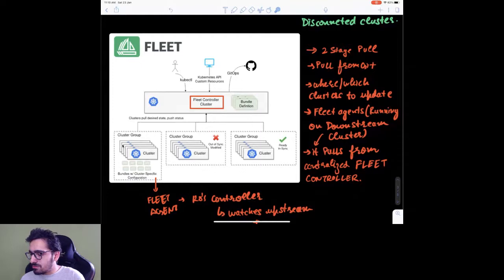Now, the Fleet controller can be installed as a Helm chart, and the Fleet agent also can be installed as a Helm chart. So like I said, they both are two separate controllers. So the Fleet controller and Fleet agent, they both are separate controllers and they both have to be applied separately.